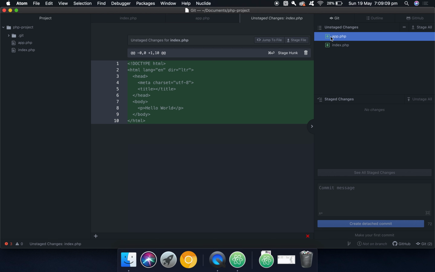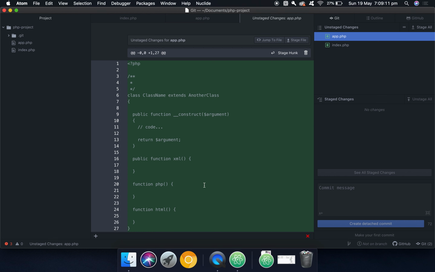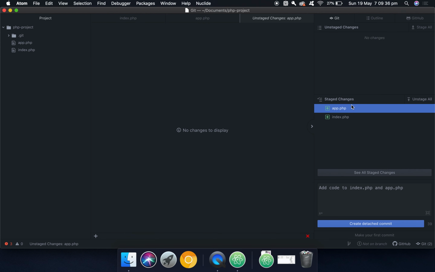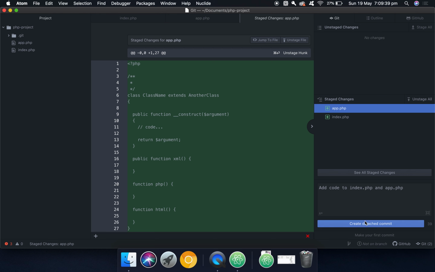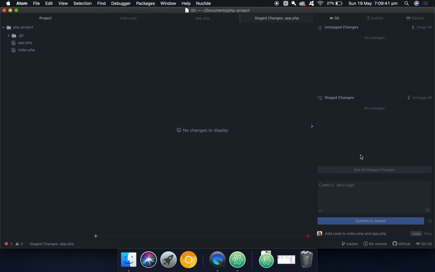So basically you can see the change made here and all of that. This is not a version control course, so I'm not gonna go too much into detail with that, but let's make a commit. So we can write add code to index.php and app.php. Normally this would be more descriptive and of course make more sense. And then we just need to say stage.